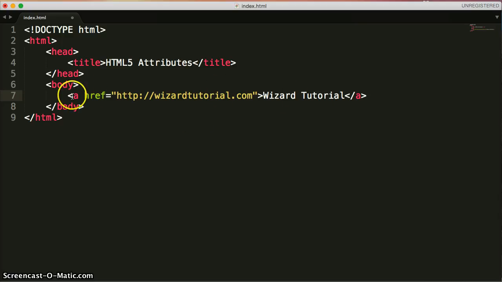Alright, so let's discuss this real quick. We got a tag, which is the element. Here's the beginning of the element. Then we got the href, and it's equal to, and then double quotes, and then here's our link, and then the end of the double quotes, and then we close out the first part of the element here, and then we give it a name, so it's going to display Wizard Tutorial with, you've seen this a million times, a blue link, and then we close out the element here. Alright, so the first part of the element, the content, and then this last part of the element.